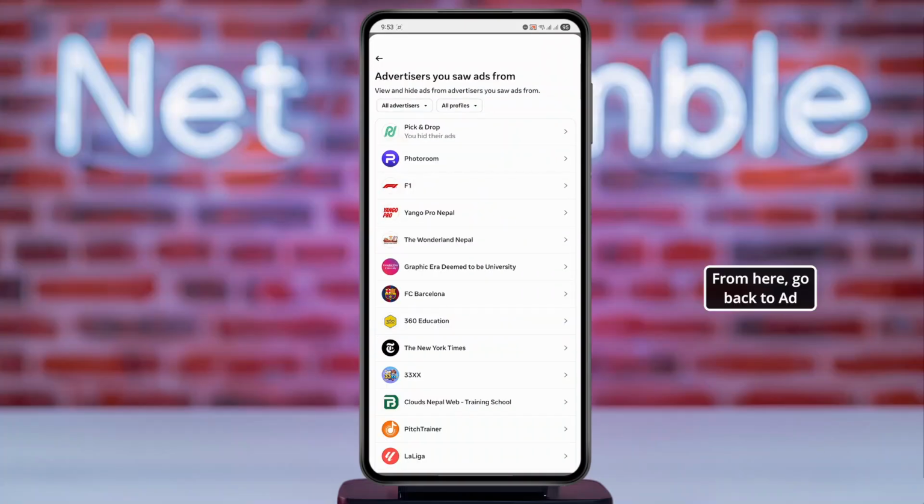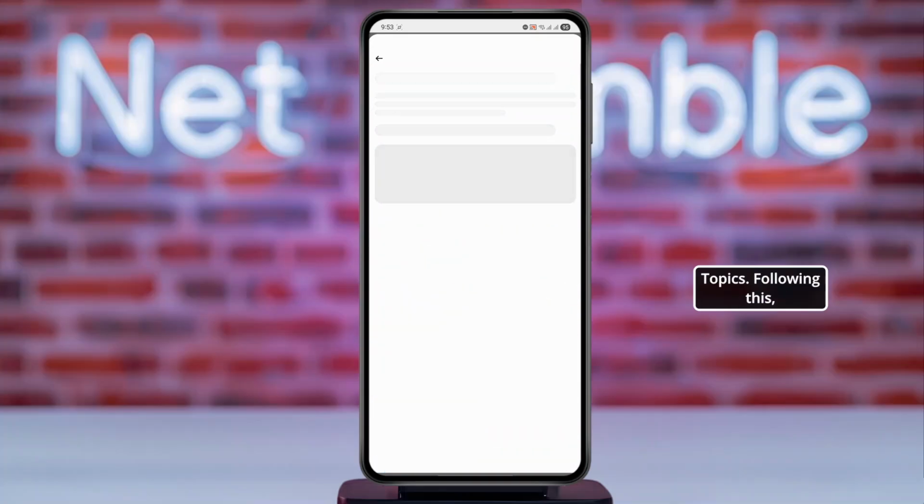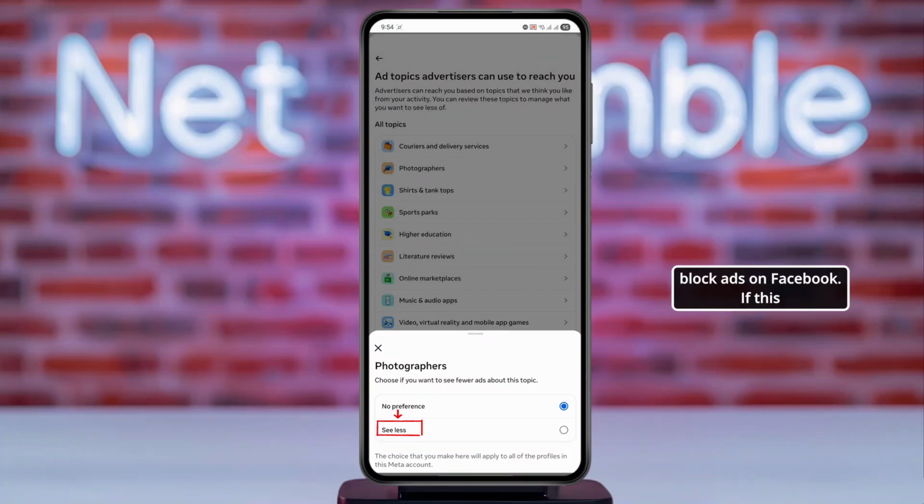From here, go back to Ad Preferences. At this stage, tap Ad Topics. Following this, you can view and manage which topics you're seeing ads from, letting you hide ones from niches you're not interested in. That's how you block ads on Facebook.